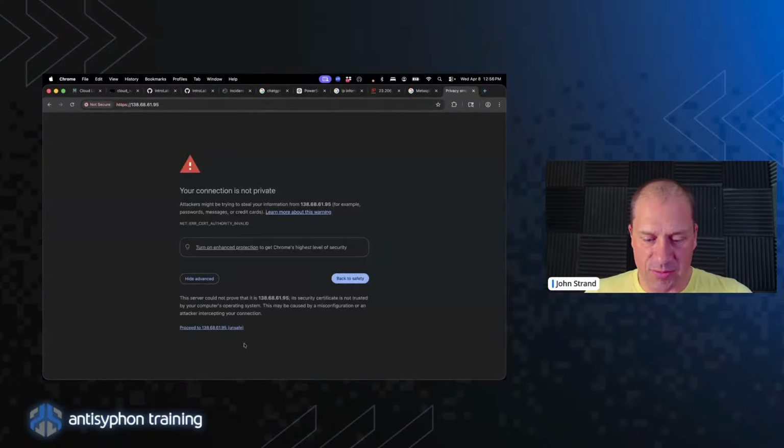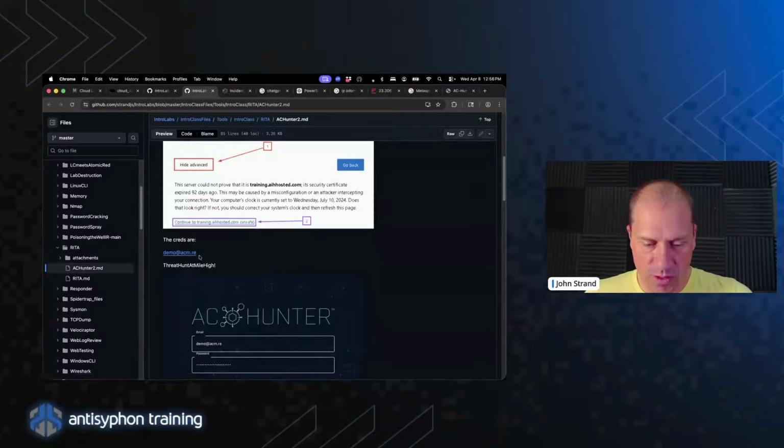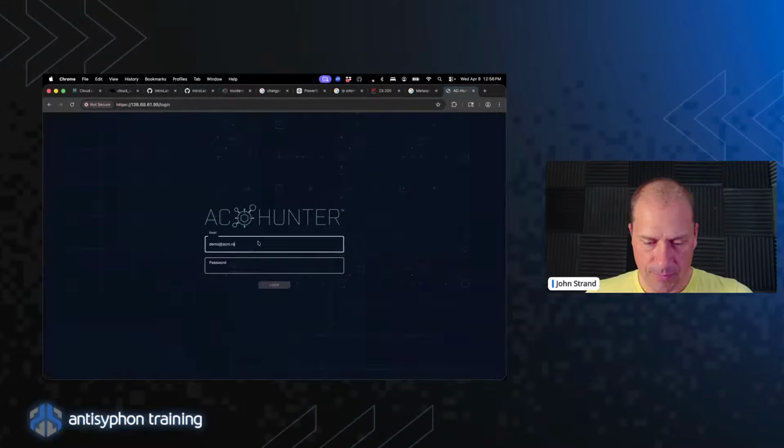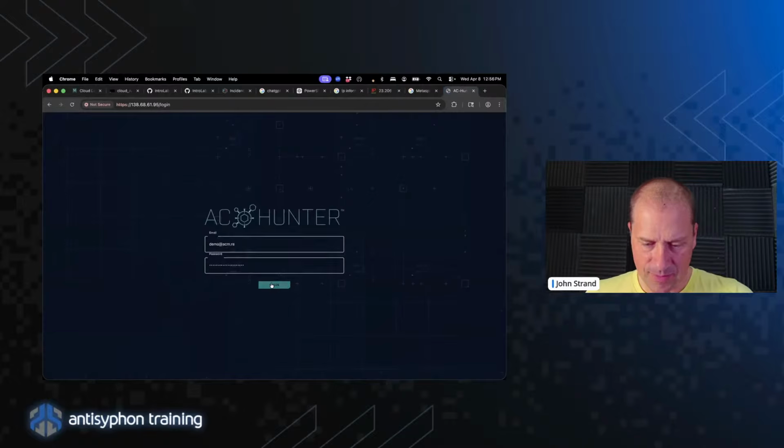So you're all going to connect to the same IP address, God help me, and you're all going to log in with the same credentials. There's no way this can end poorly. So we're all going to log in with the credentials demo.acm.re. There we go. And then we got thread hunt at Mile High. And log in.